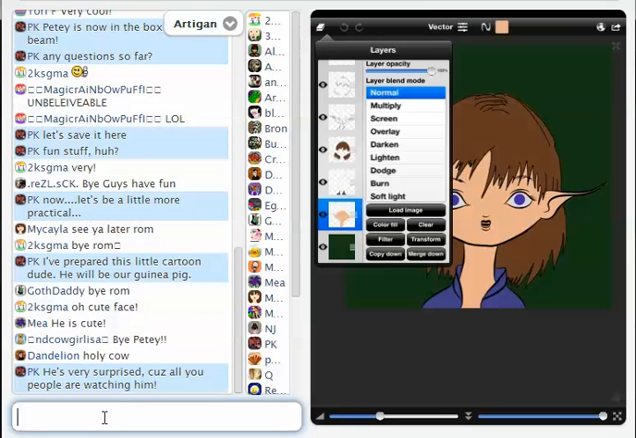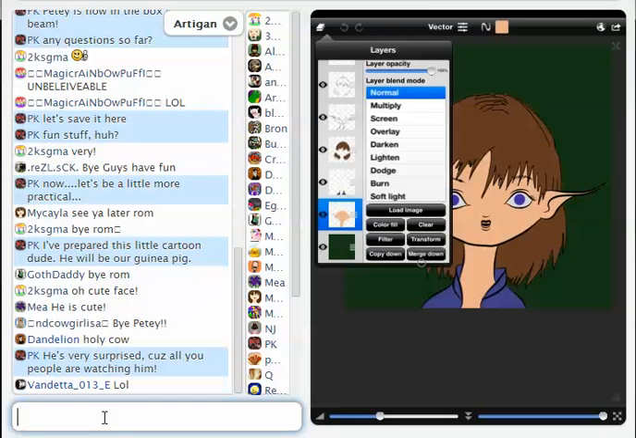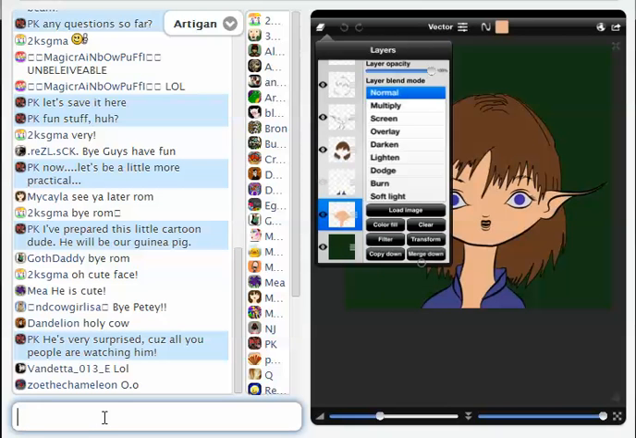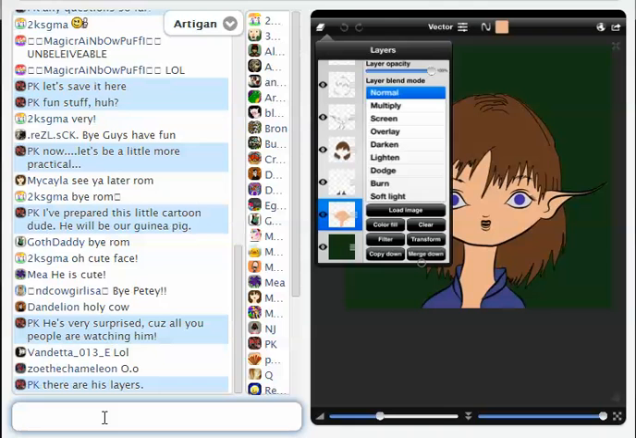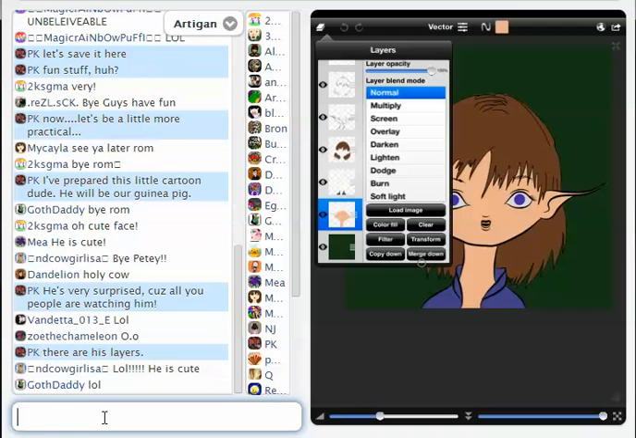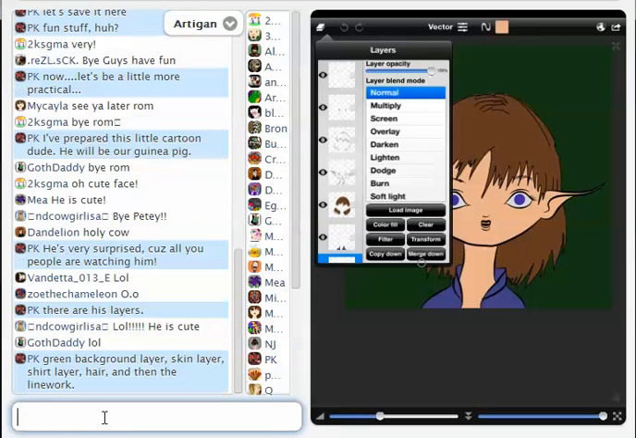Let me show you his layers right now. There's a green background layer here. There's a color for the skin layer. There's a color for the shirt. There's color for his hair. And then there's the line work. I could probably put those together. I've got one for hair, and then he's got his eyeballs there all by themselves.